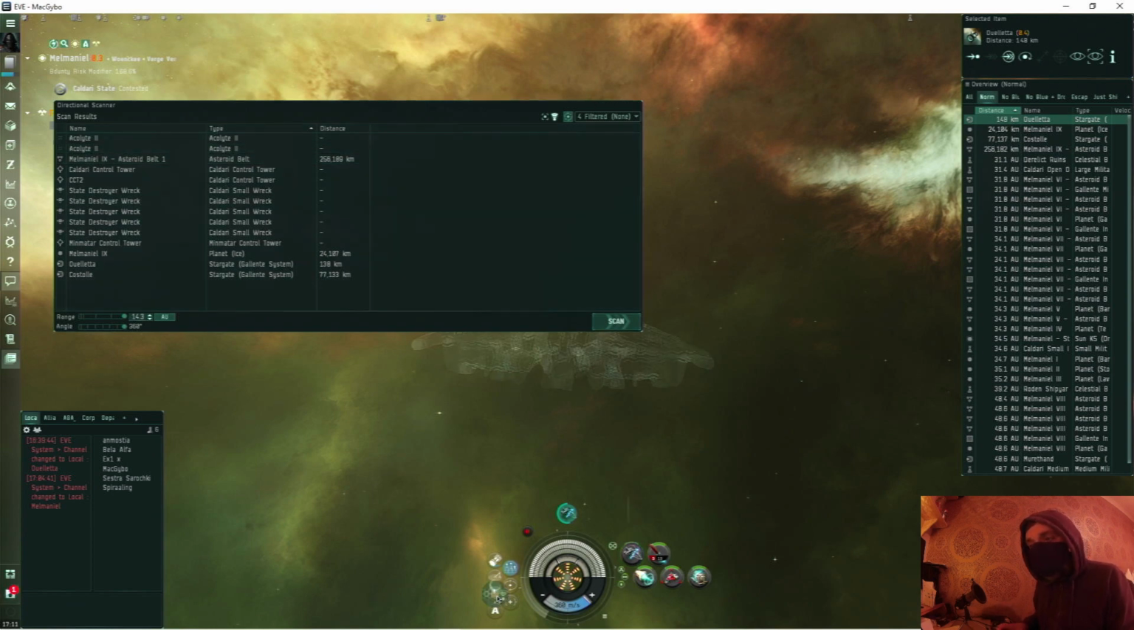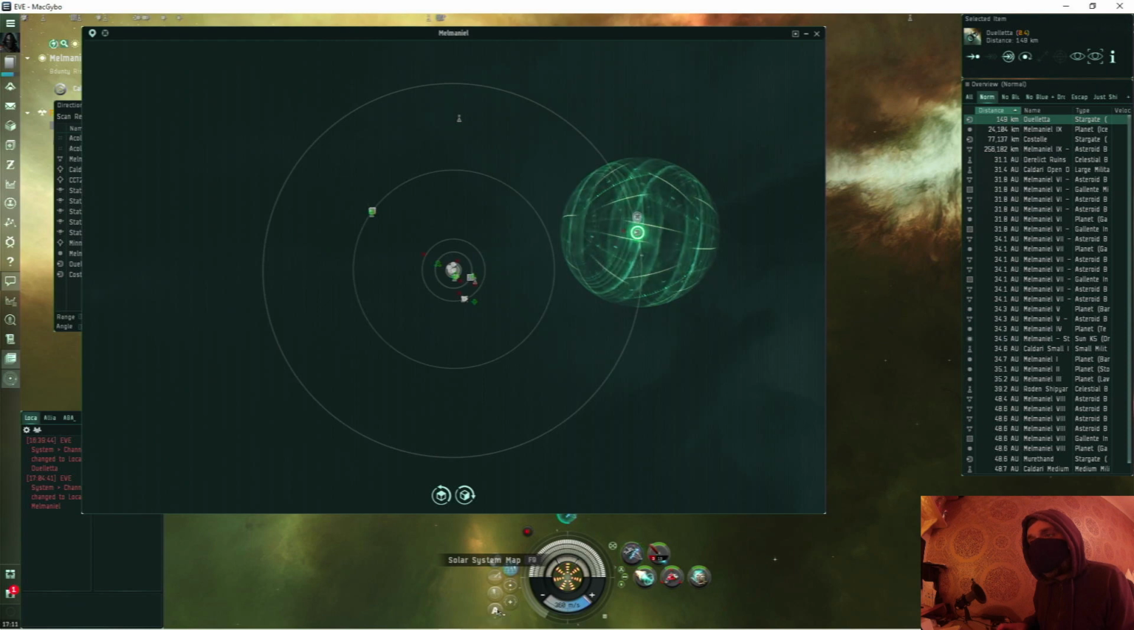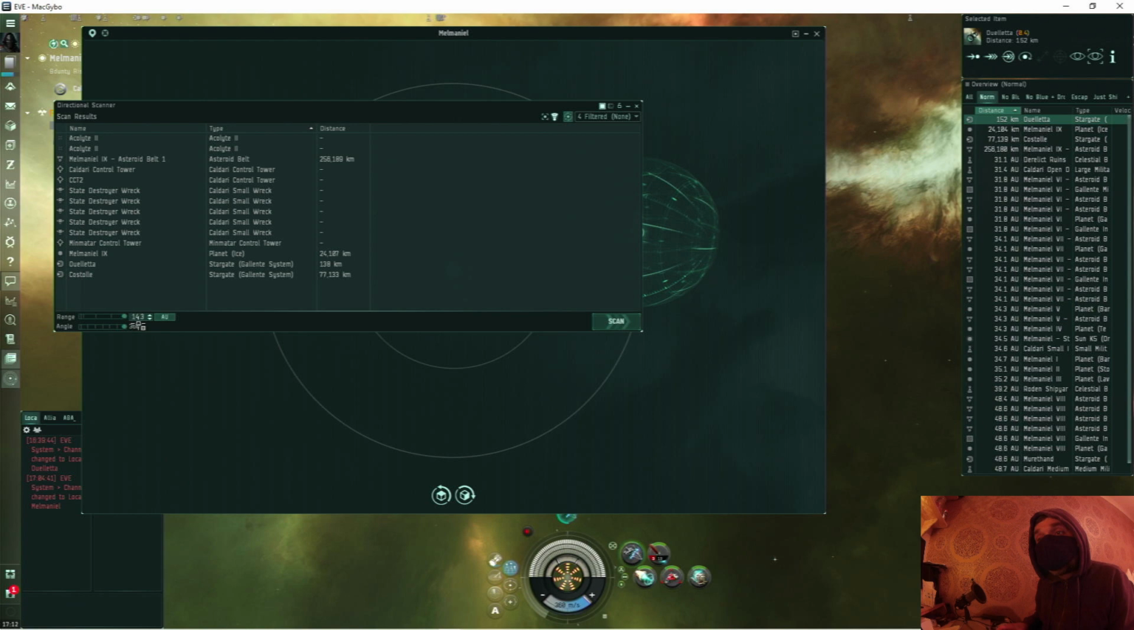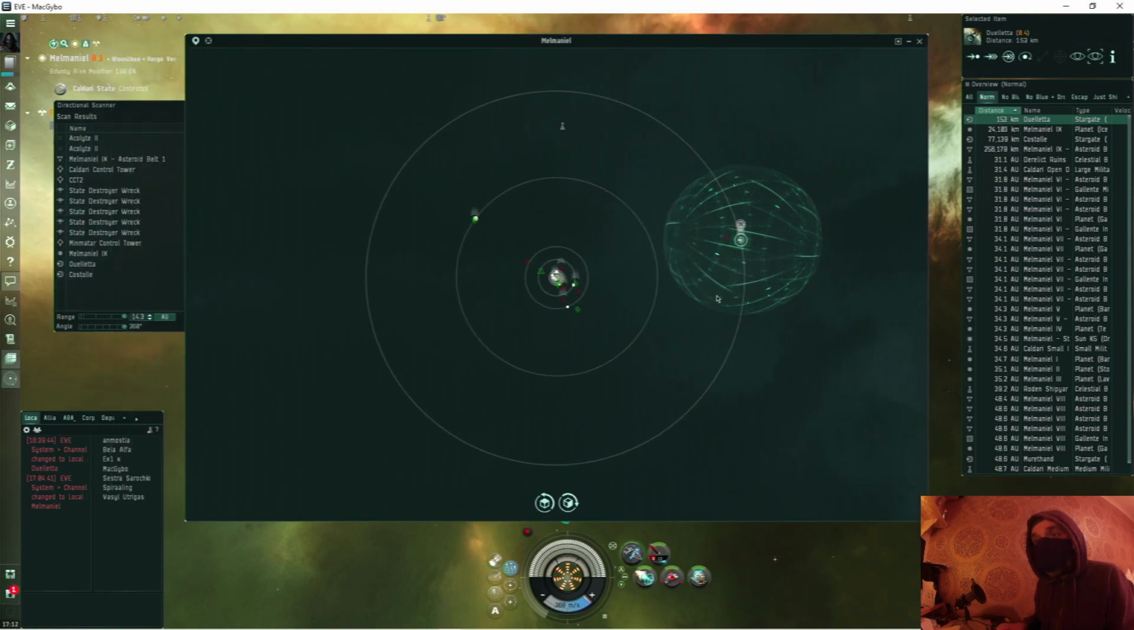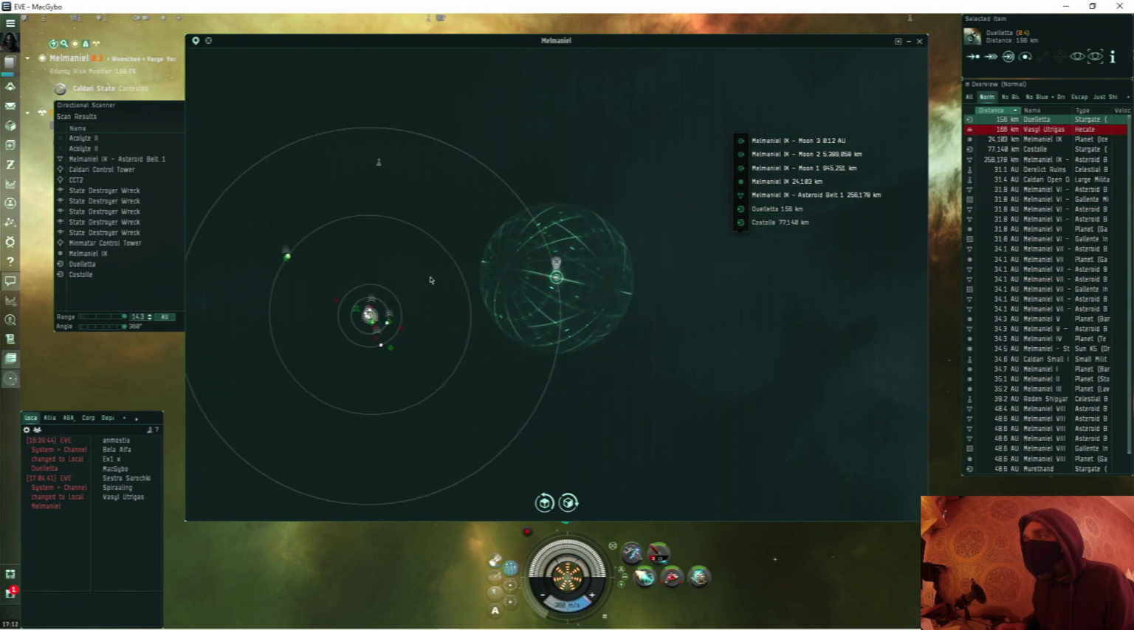Now, if I bring up that solar system map again, some solar systems are so small that you can scan the entire solar system just with the directional scanner, meaning it's less than 14.3 AU. This system that I'm in is much larger than that. I've come through at this gate here and it doesn't reach the rest of the solar system.